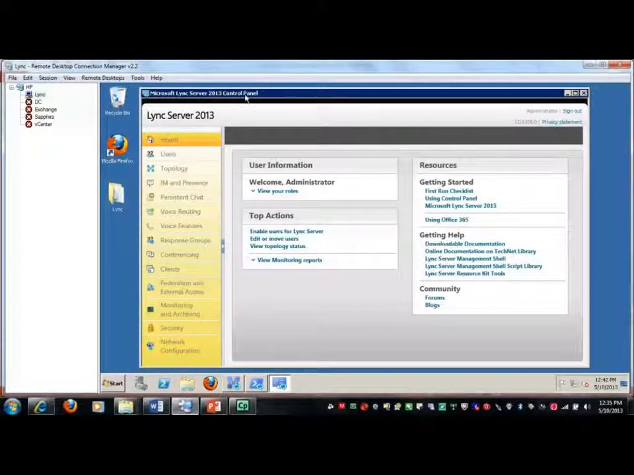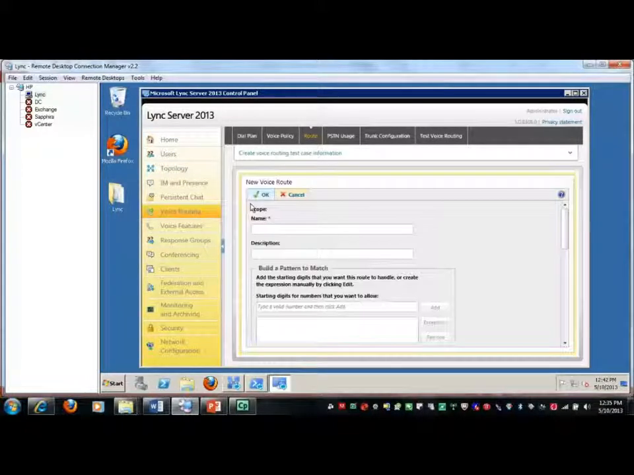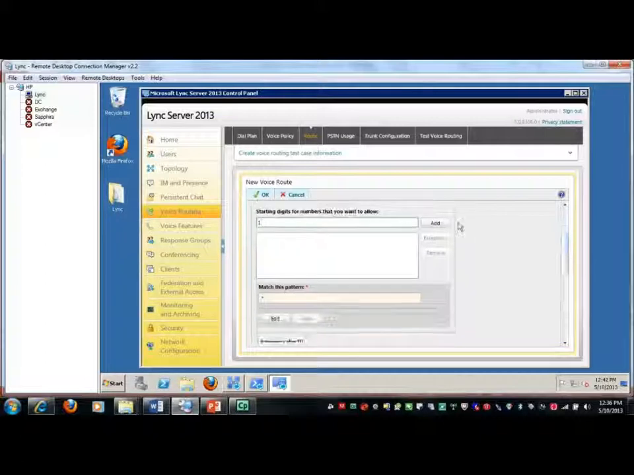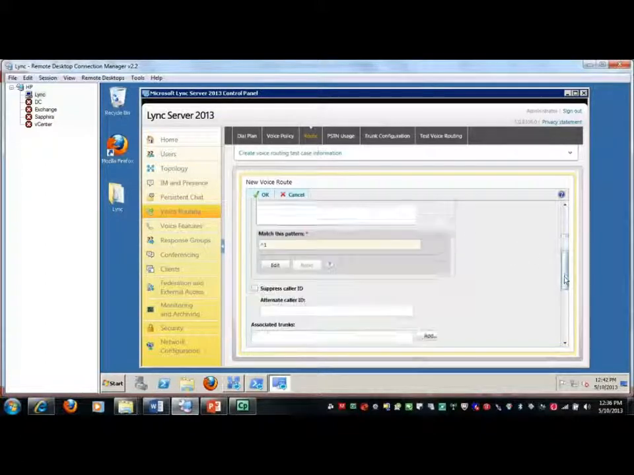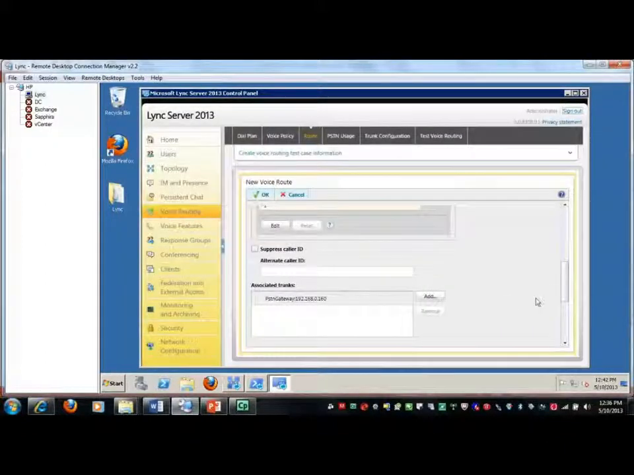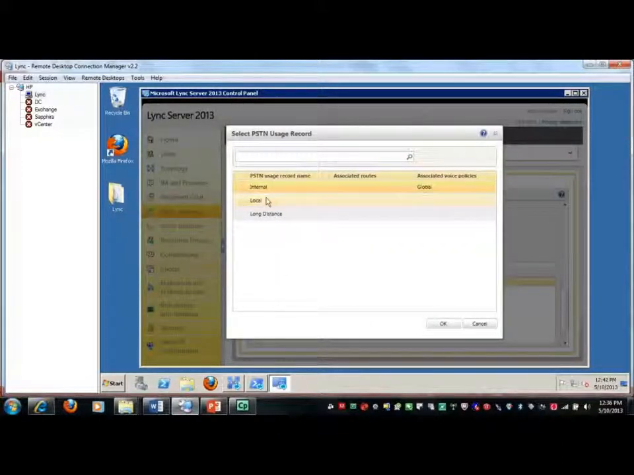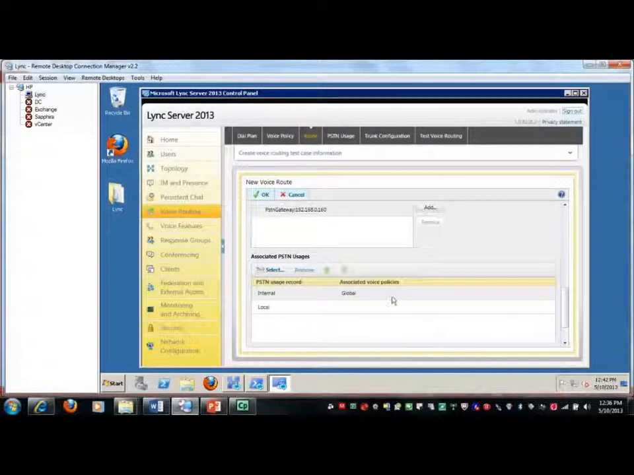The next step is to create the voice routing part. Going into the control panel for Lync Server 2013, going to voice routing and selecting the route contexts, create a new route. For example, Lync to VCX, give it a name. Remember that the extensions of the VCX start with 1. I'm just adding. And I will be associating this route to the MSR, and to the internal and local PSTN usage.